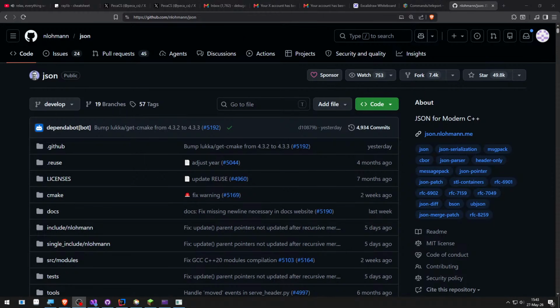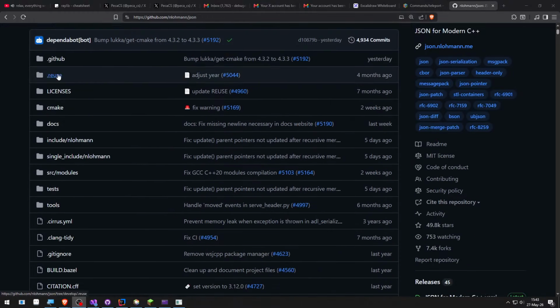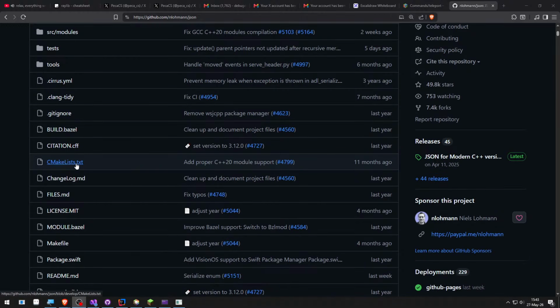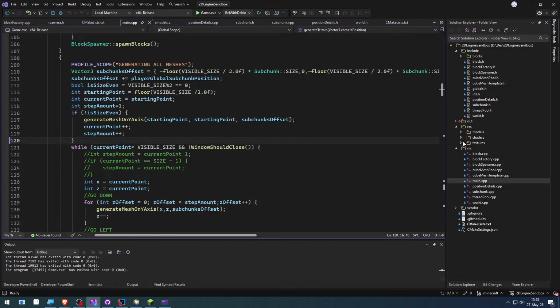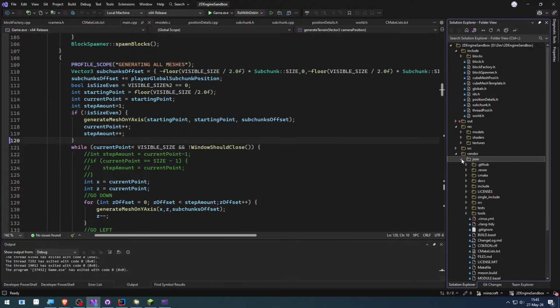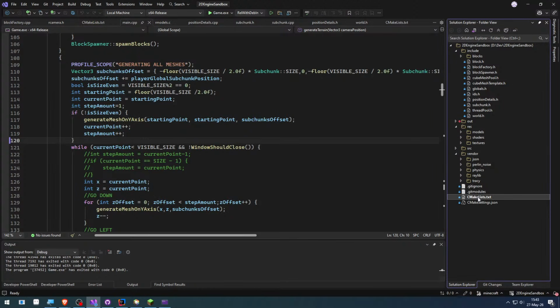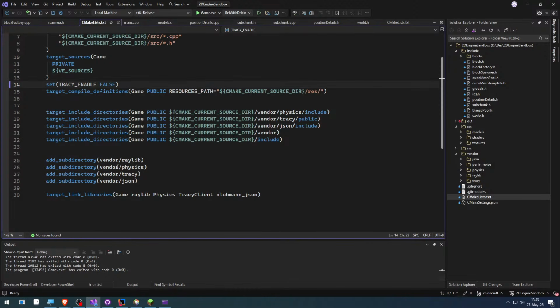Yeah. And for me, it's easy to add it since I use CMake. And here, if you see the repository of a library, if the repository has this CMakeLists.txt file, it means it's extremely easy to include it in CMake. Because here, I just clone the repository in my folder. I have it, the JSON one. And in my CMake, I just have to add it as a subdirectory.